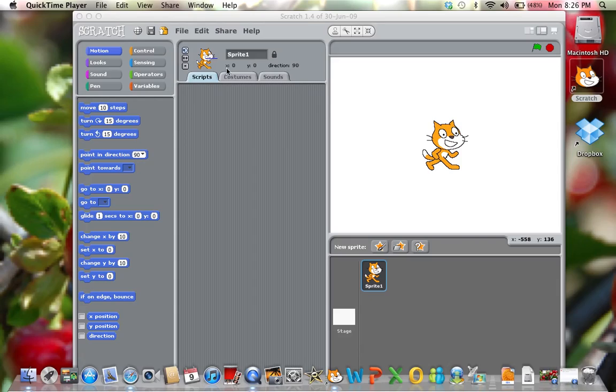Okay, so for starters, I'll show you the little sprite guy here. Up here it shows you the x-axis, the y-axis, and the direction it's going. Now, direction might be a little confusing. So what I do is go to my motion code bar and go to point in direction, and it shows me where it is. 90 degrees is right, so that means it's facing right, and so on for left, up, and down. That's kind of like your little dictionary of directions.